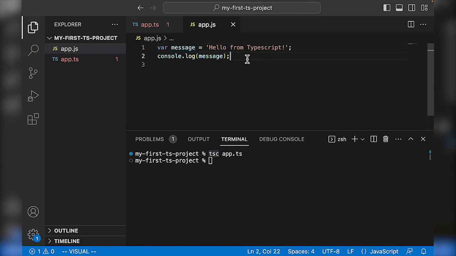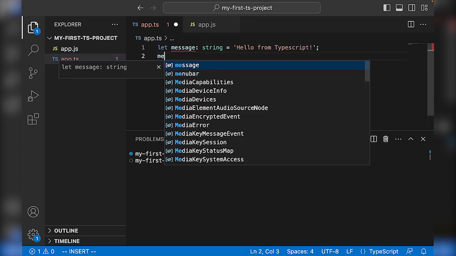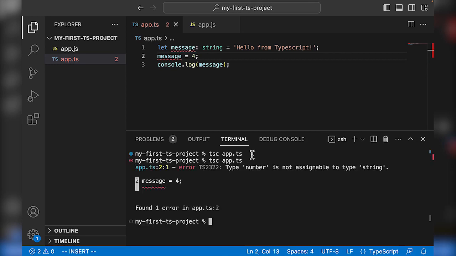However, that static typing wasn't actually ignored by the TypeScript compiler, and you can actually see this if you go back to the app.ts file and try and do something illegal, right? So let's say that we want to do message equals 4 like I was showing you beforehand. Well, now if we try and run tsc app.ts, we're going to get an error, right? It actually tells us that we're not allowed to assign a type number to a variable that we've specifically said should only contain strings. And this is where the static typing is actually used in TypeScript. So in other words, TypeScript doesn't check the types of variables at runtime, it actually checks them at compile time.